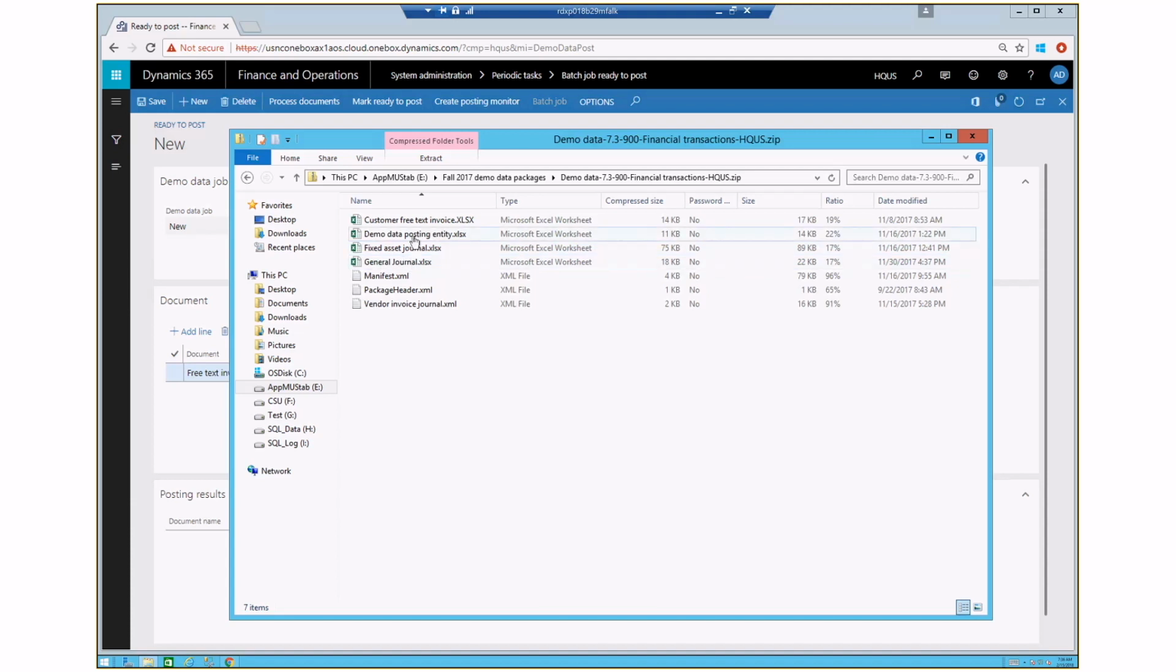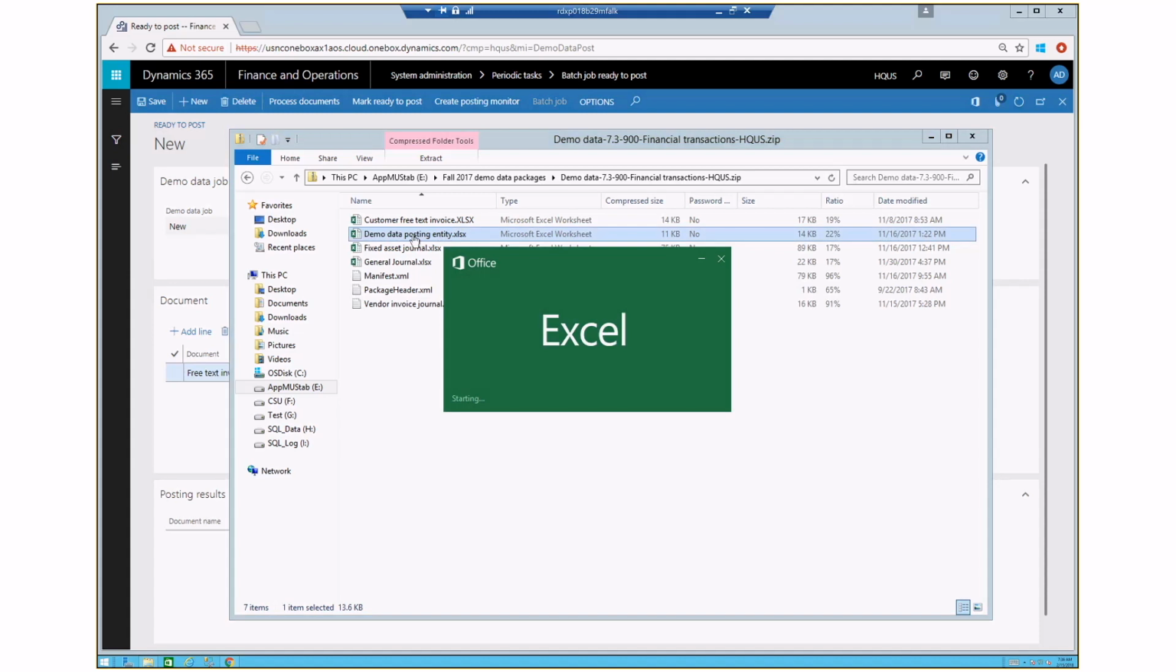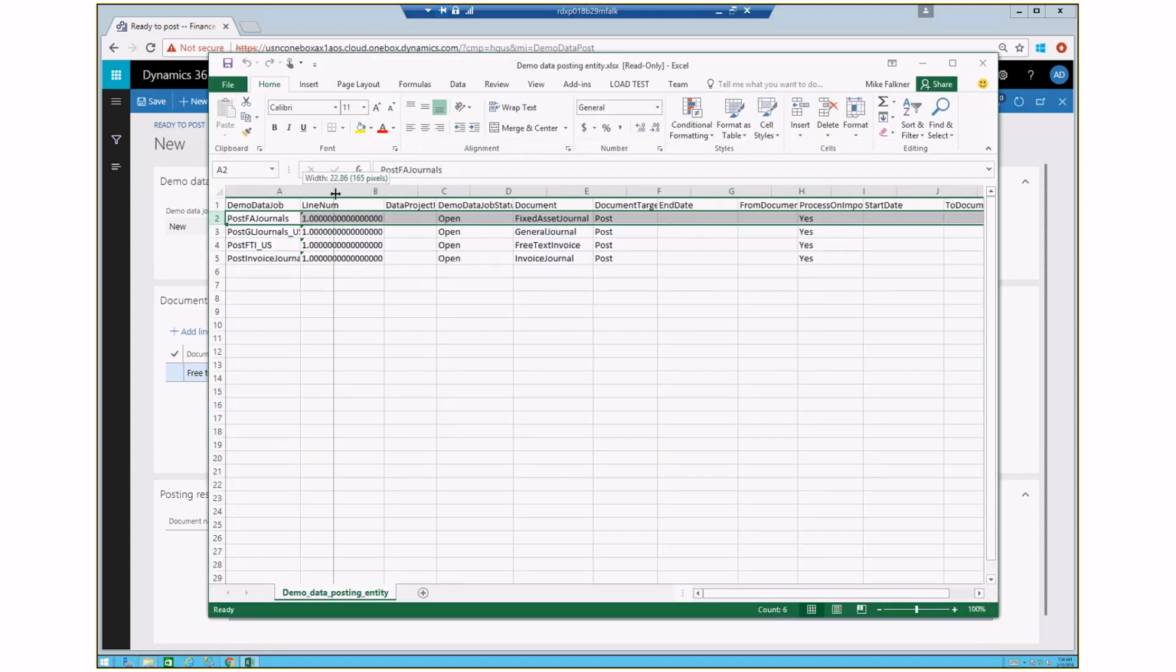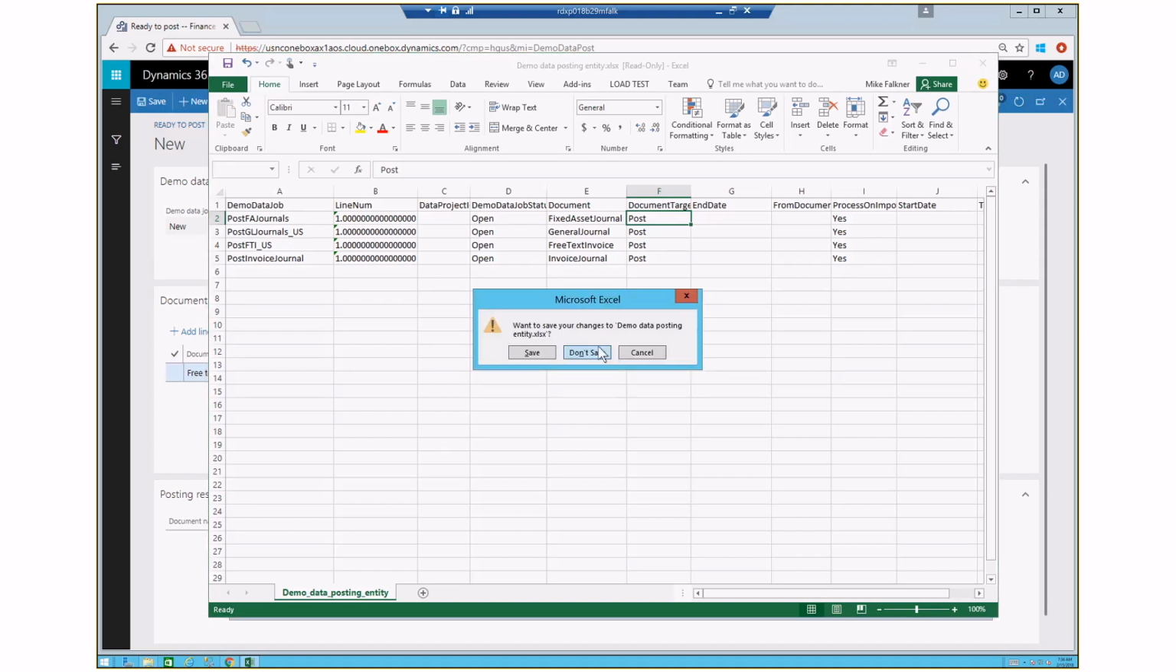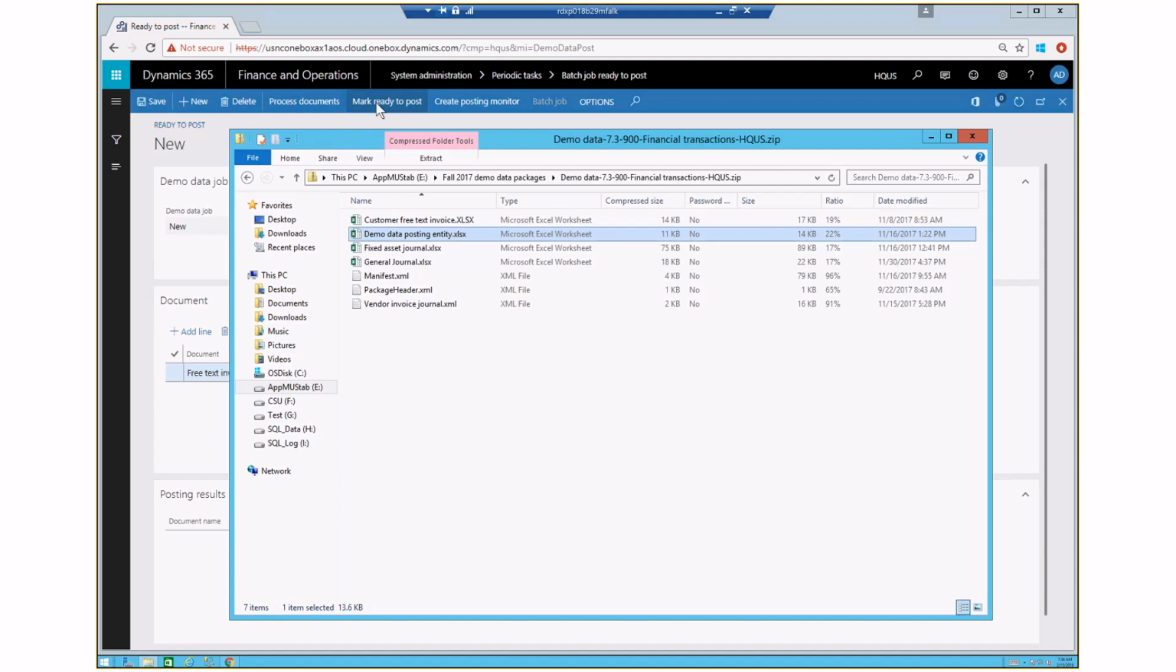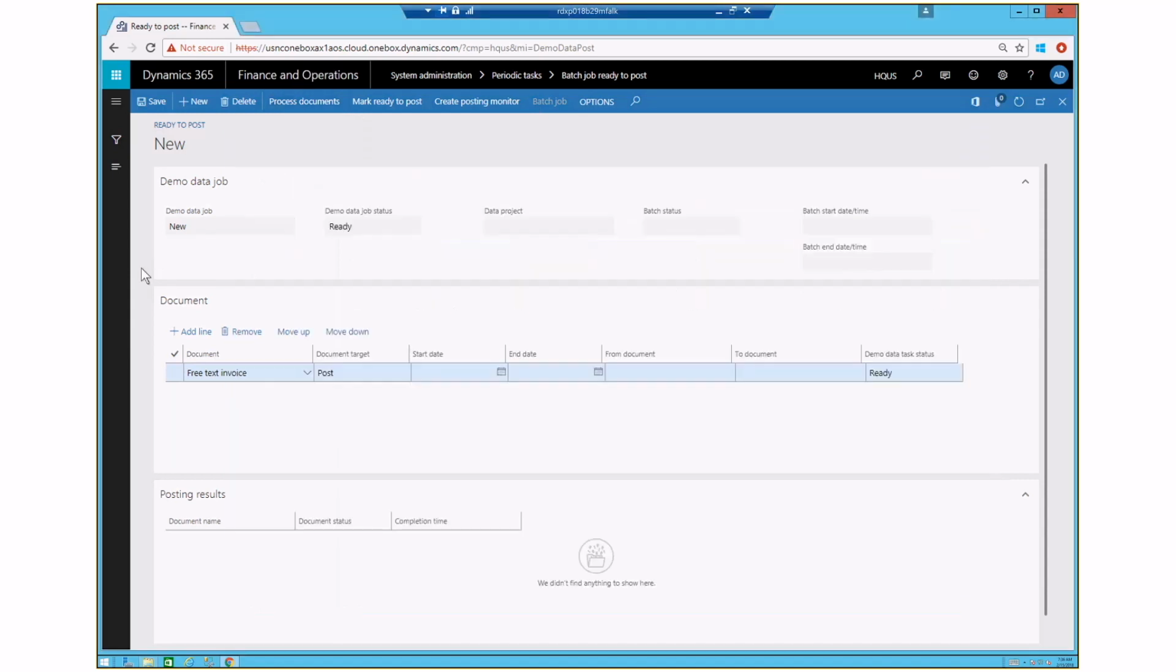The last thing at the bottom is this Excel spreadsheet that says, here's what I want to post. I want to create a data project called post fixed assets journals. I want to post this document. I want it to post automatically, and I don't have any date ranges on it. That will import into that form I just showed you, and then it automatically pushes the mark to ready to post button behind the scenes, and then the process monitor comes by and processes the documents for you. So that's how the ready to post thing works.